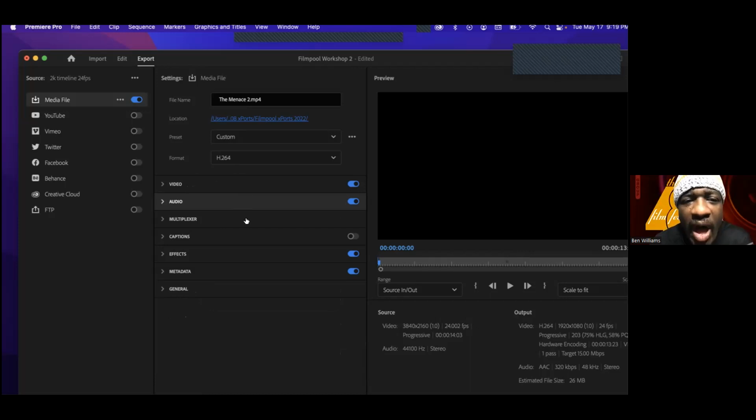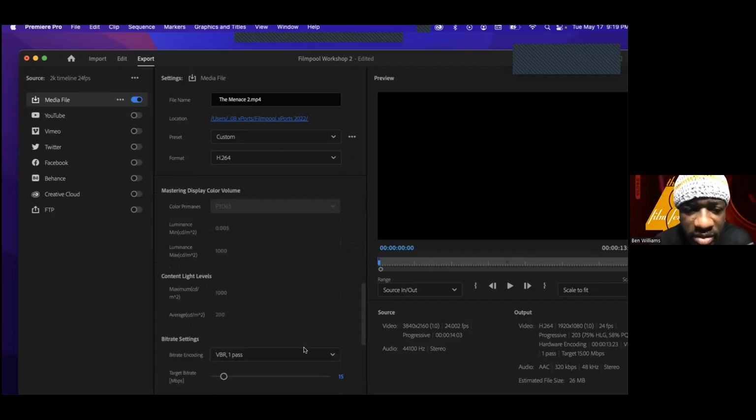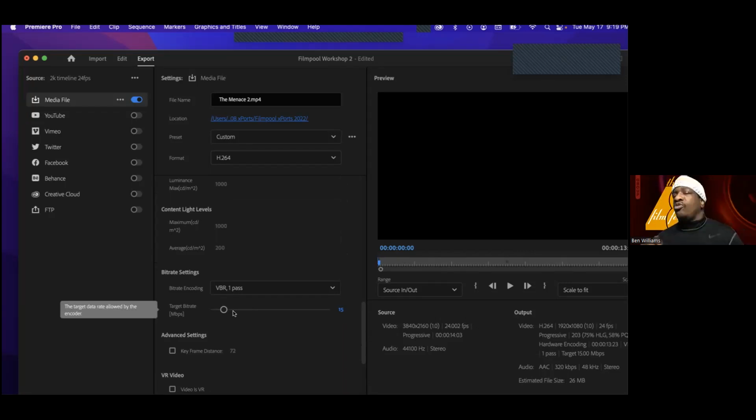But the only reason why I'm showing you these settings and why these settings matter under video is because I want your films to be 1920 by 1080. I want them to be, well, it's already at 24 frames. And you don't need a super large file size. Maybe I can get you guys to go up to 30. That's probably fine too. But for now, 15 is good enough for what we need to do.